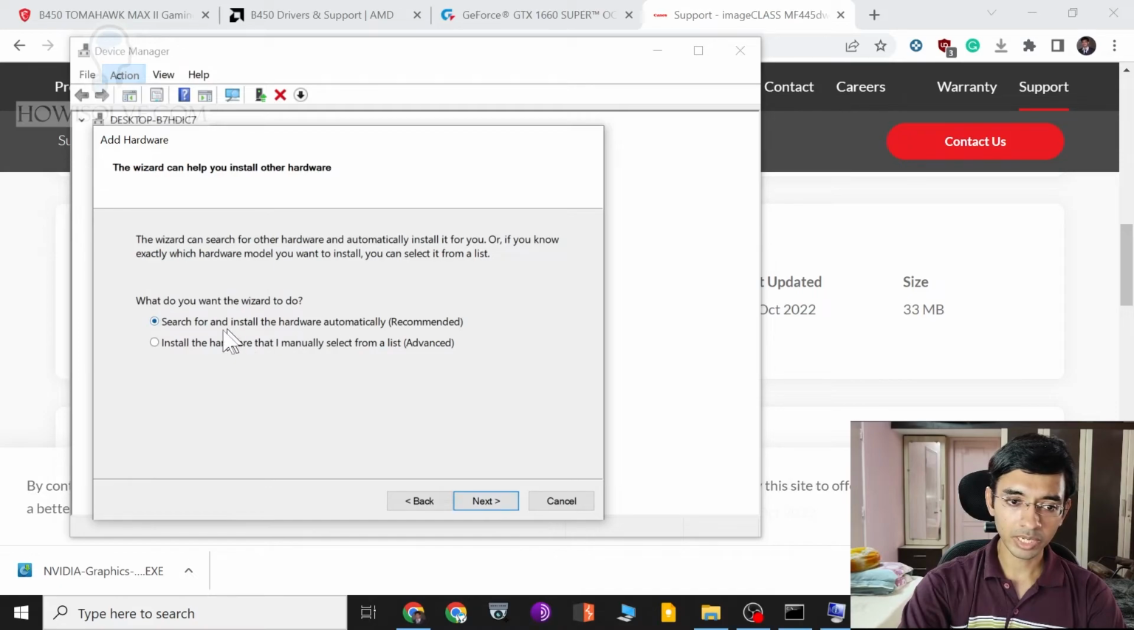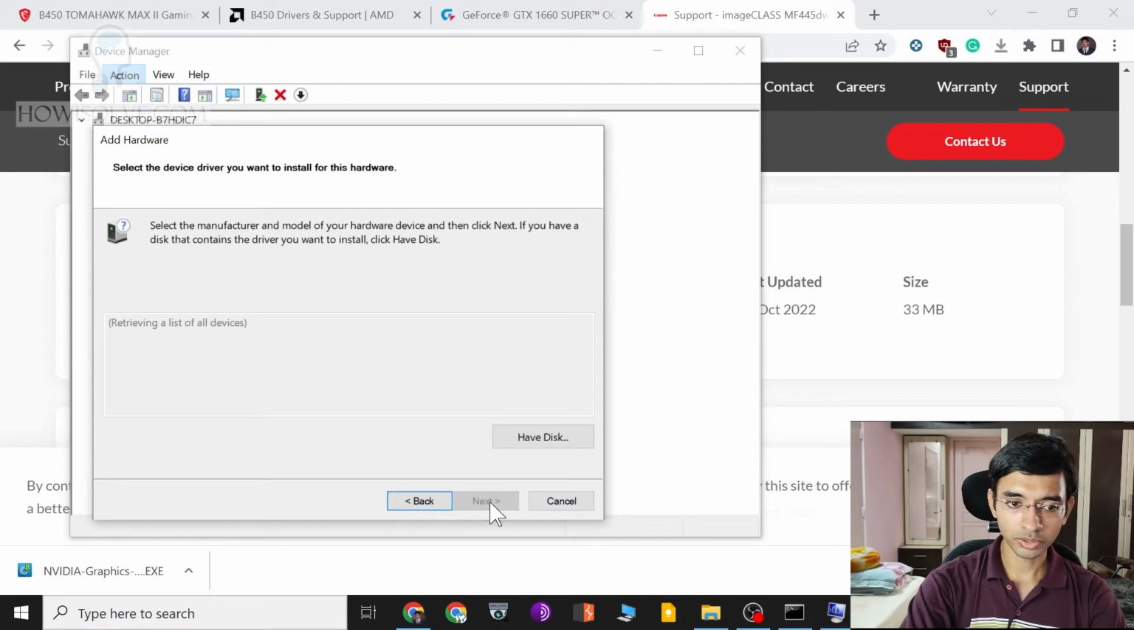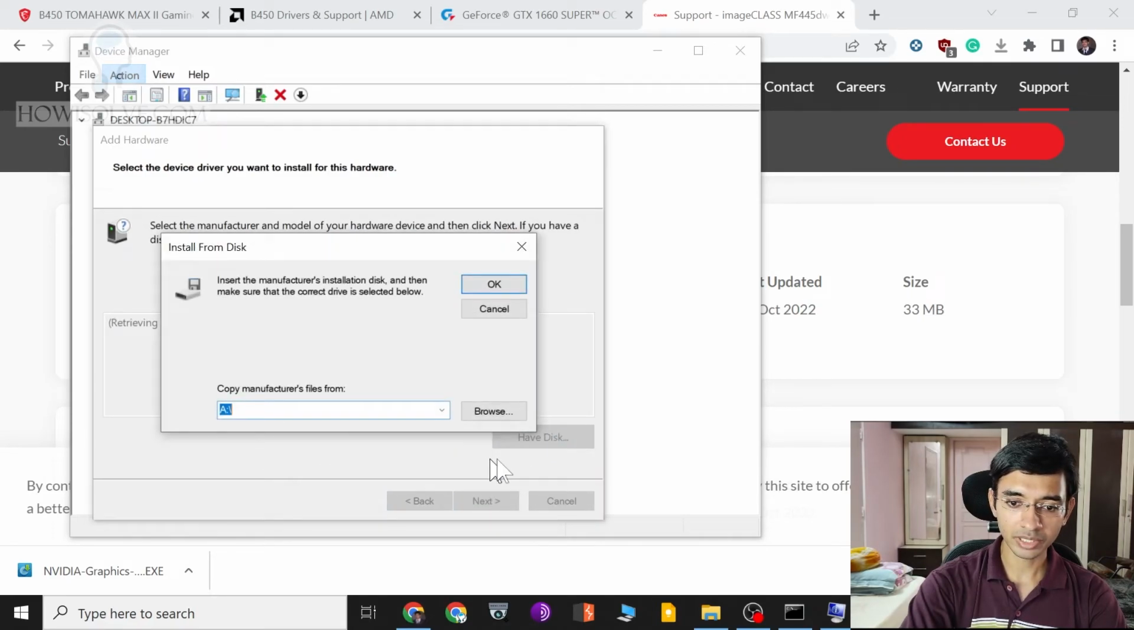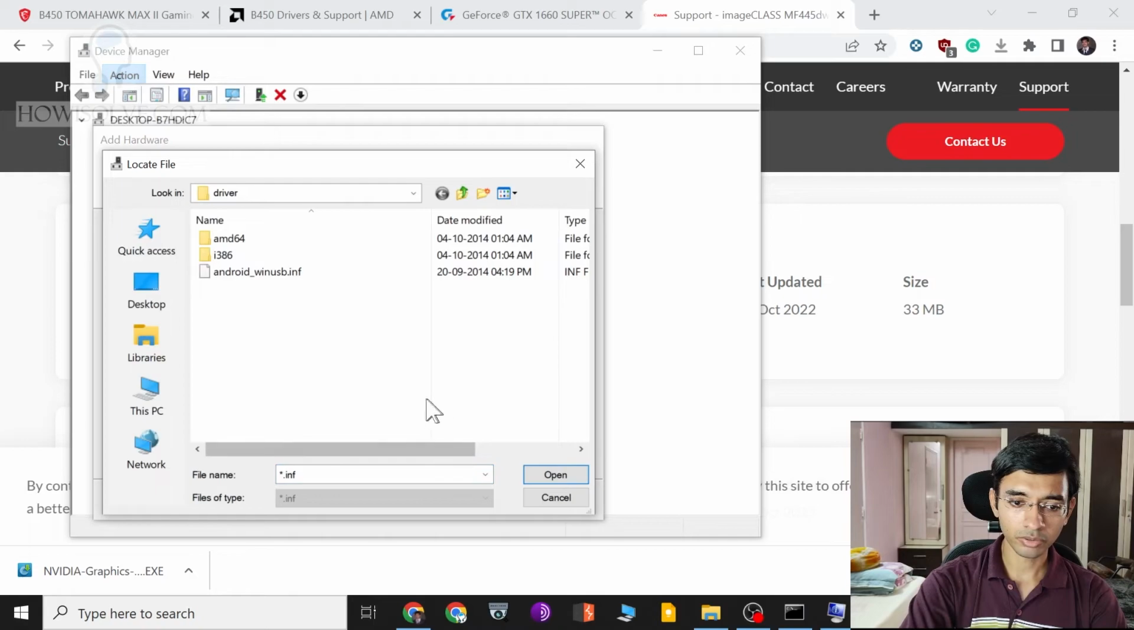I'm assuming that you have got the drivers for your particular device, and that particular driver is not provided in an exe format, but an INF file is provided. In that particular case, you can follow this method of manually installing drivers. To do that, you can see there are two options here. We'll go for the second option, install the hardware I manually select from a list, click next, select show all devices, select have disk, click on have disk, and click over here. You have to go to the area where you downloaded the INF file for a particular driver.